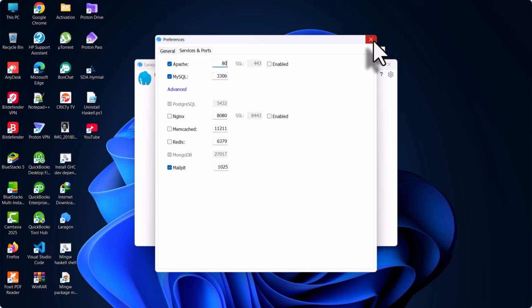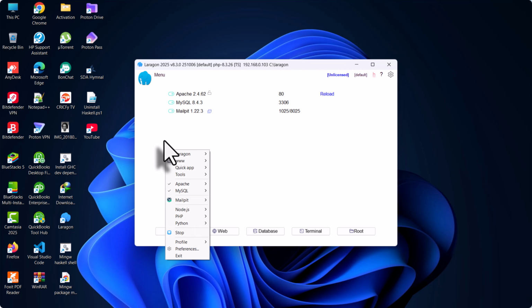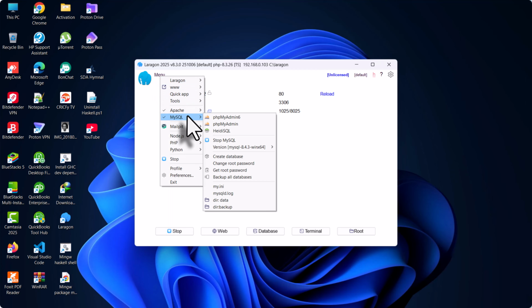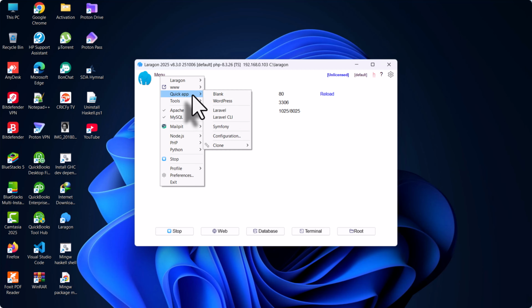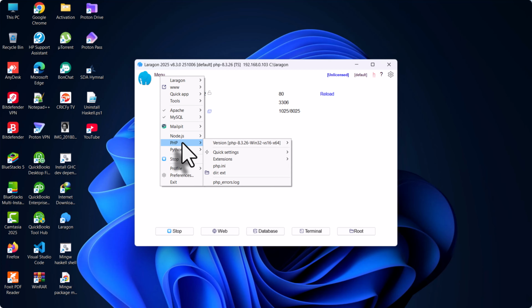Okay. So for example, if you right click anywhere or you simply come to menu here, you will go to quick apps. Then you will come to PHP down here, and you will check the PHP version. So you can see that we are running PHP version 8.3.26, which supports Windows 32 and Windows 64 bits. Right.